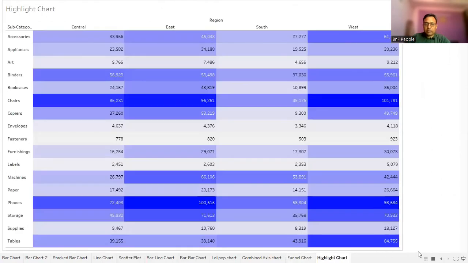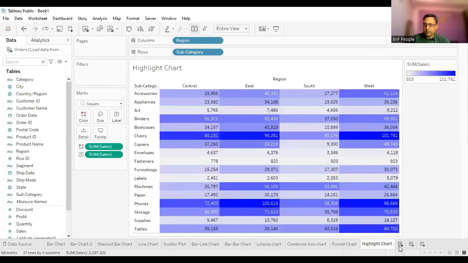It highlights your maximum sale, minimum to maximum sale, as per the region and subcategories over here. And you can cross check that yes, accessories are maximum sale in the west region, whereas you can see here the phones are maximum sale in the east. Okay, and the minimum sale is in the south, like this. So it's easier to select our data this way.